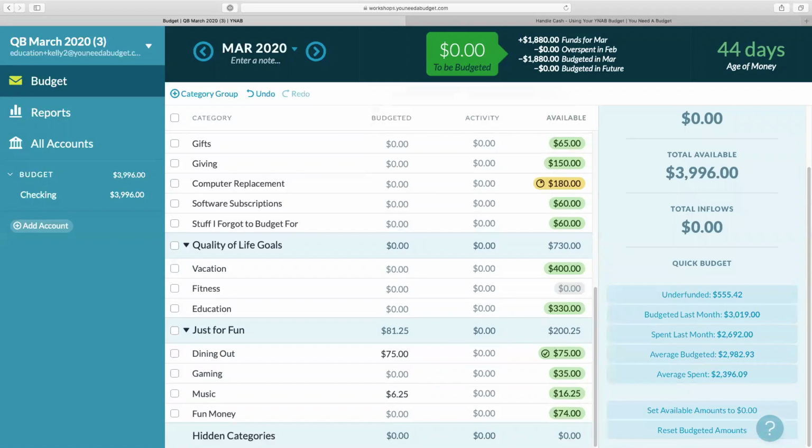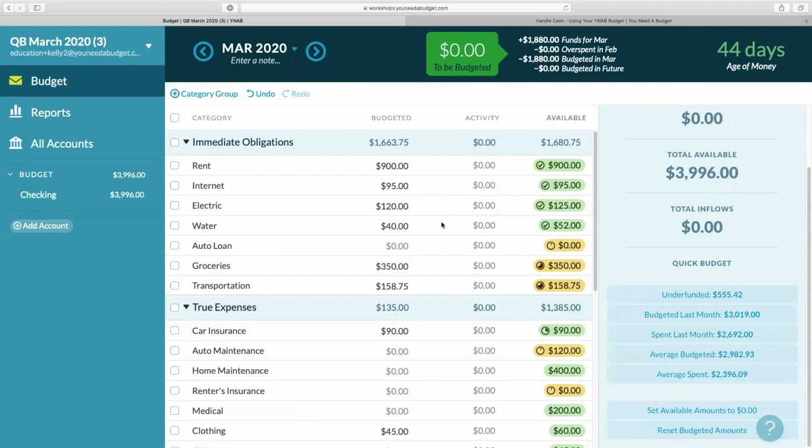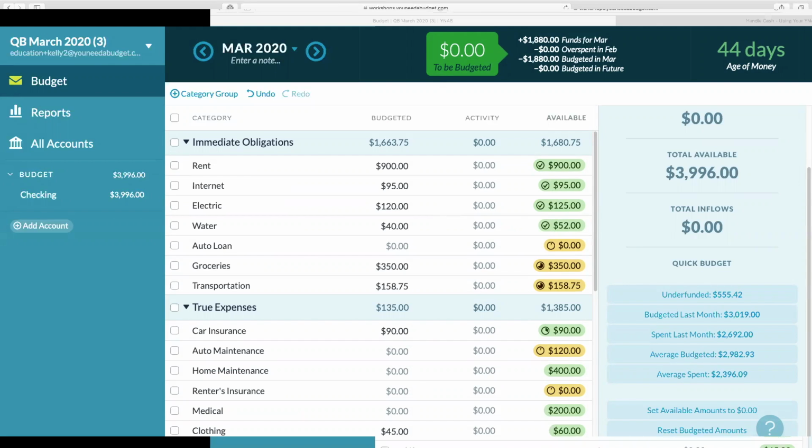All right, and so now I've given every dollar a job. My to be budgeted is 0. And moving forward, I would just check my budget before I made my spending decisions. But what about on the phone? I'm sure some of you out there prefer to use YNAB on your phone. Let's hop over there for a second, and I'll show you a few of the quick budget features on mobile.